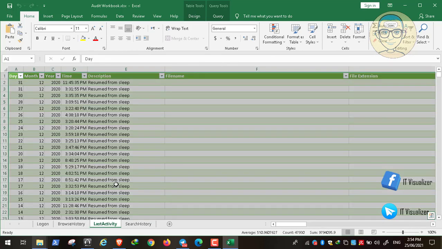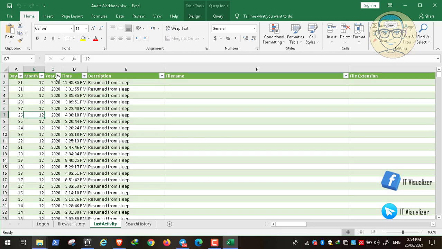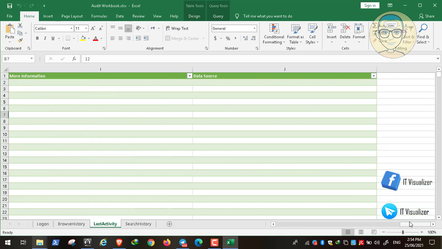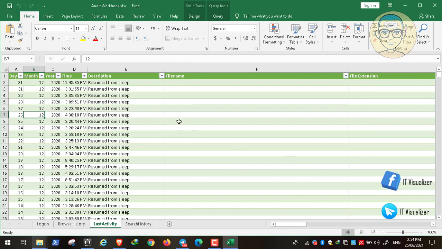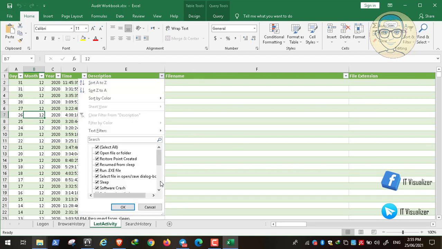And as for the last activity, we can see here also it is displayed in day, months, year, and time, and description, and all of these are displayed in this way. You can see it's much more organized, so we can filter. Here we can see, for example, open a folder, restore a point, resume from sleep, run an exe file, sleep, software crash, software installation, system shutdown, system restart. So these are all task run, user login, view folders in Explorer, a Windows installer, installing the software, wireless connection, connected, wireless connection, disconnect. So this is a very detailed info.